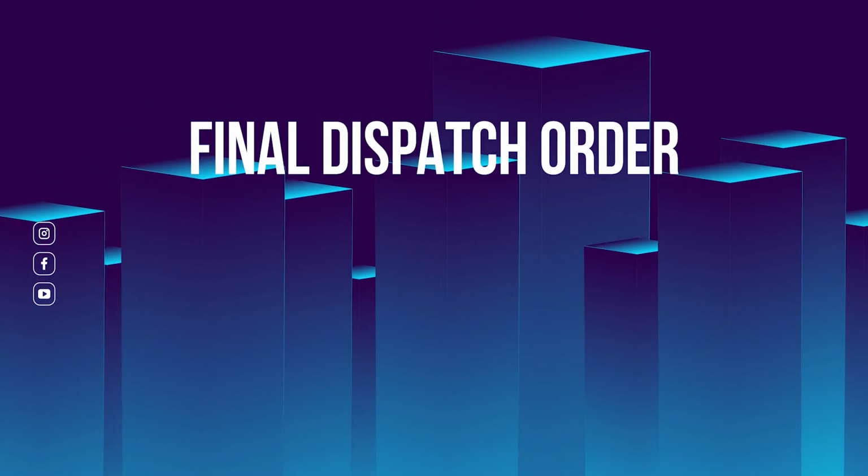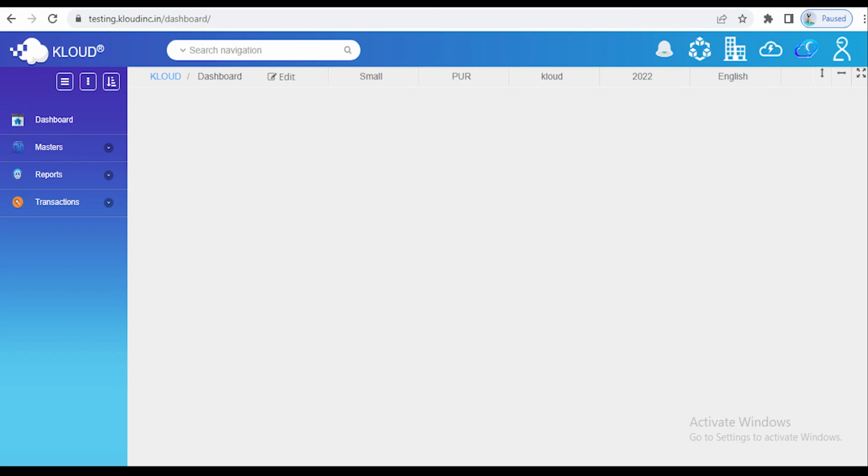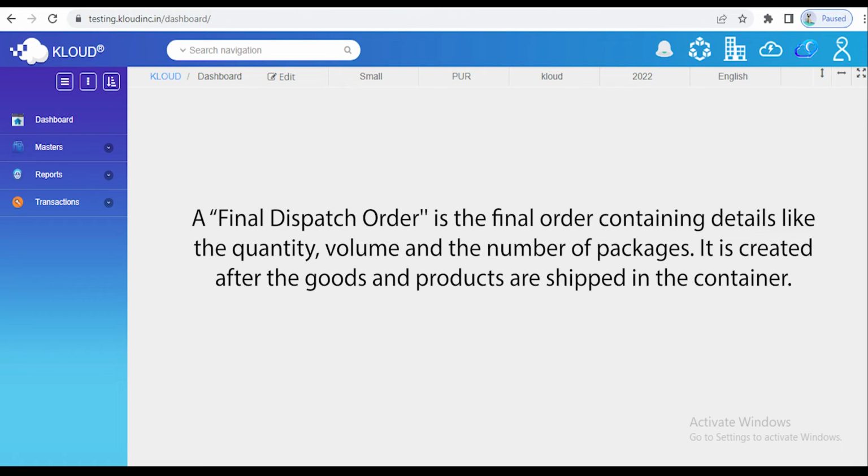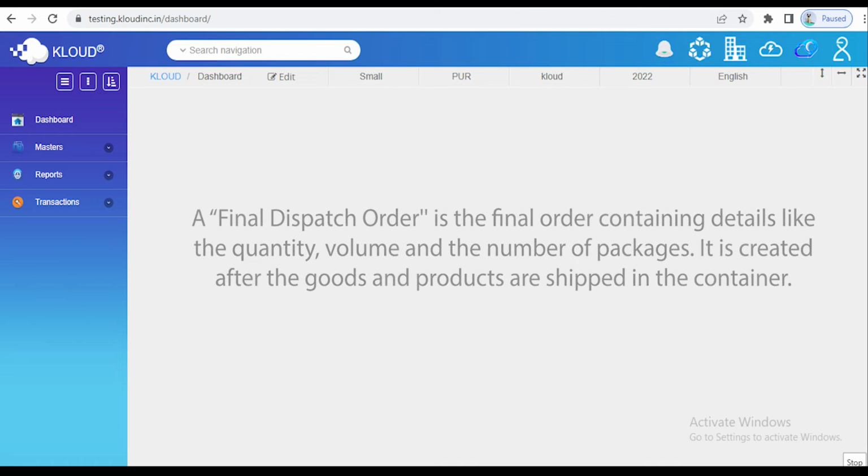Final dispatch order. In this tutorial, we will demonstrate how to create a final dispatch order in Kloud. A final dispatch order is the final order containing details like the quantity, volume and the number of packages. It is created after the goods and products are shipped in the container.